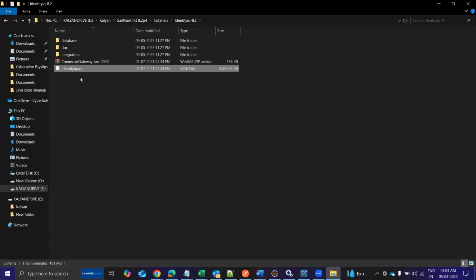As we discussed previously, WAR stands for web archive, which is a compressed format of the web application. This web application contains a set of files and folders, and those files and folders are put together in a compressed format, which is the WAR file. Now we have to unwar this file. There are two ways. Basically we have to extract the contents of this WAR file, and the first way is by using a command.